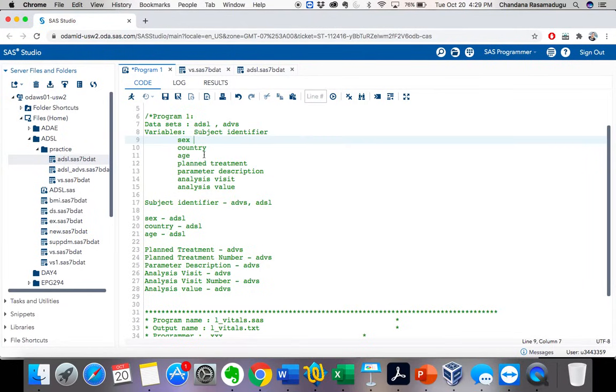Subject identifier, sex, country, age, planned treatment, parameter description, analysis visit, and analysis value.